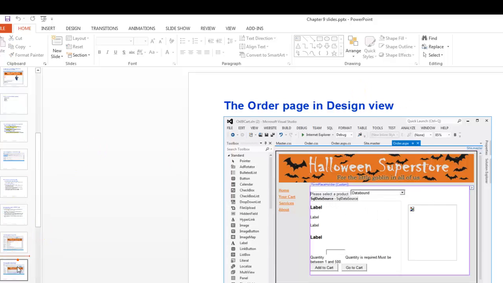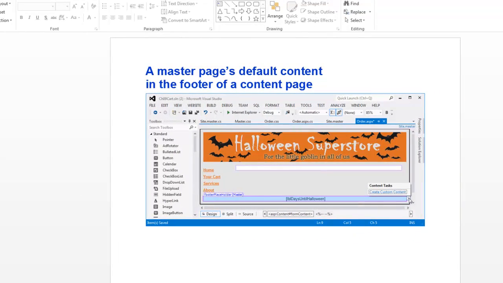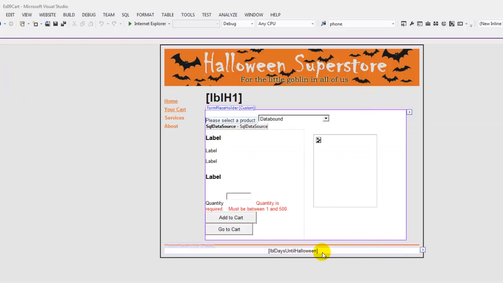So the next thing, then they show you the order page and the master page's default content in the footer. Notice that when you have a footer, for example, in a particular page such as order, if you want to override the behavior of the master page, you can always go to this little smart tag over here. This little thing looks like an arrow. Click it and then go to create custom content, and then that will let you modify this, and it'll be different than the master page.